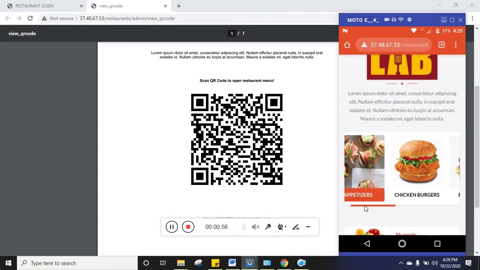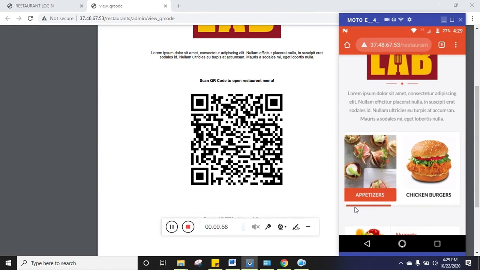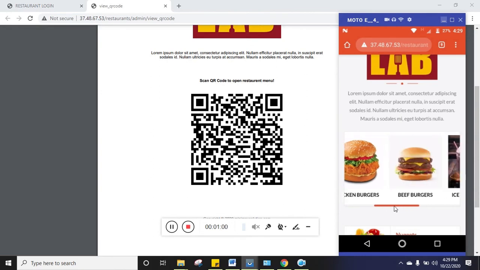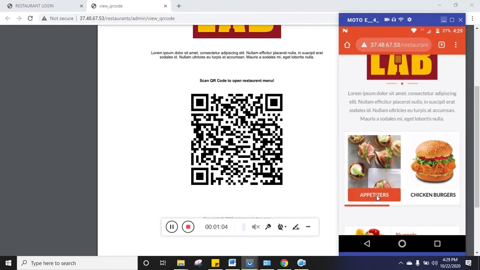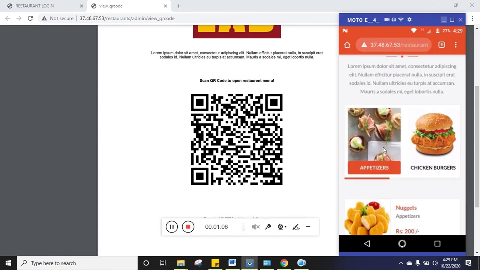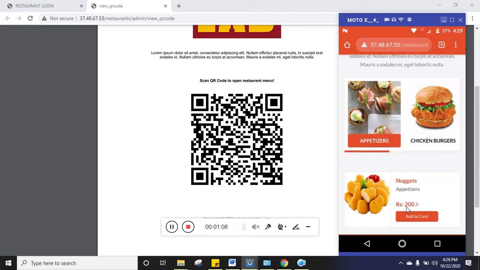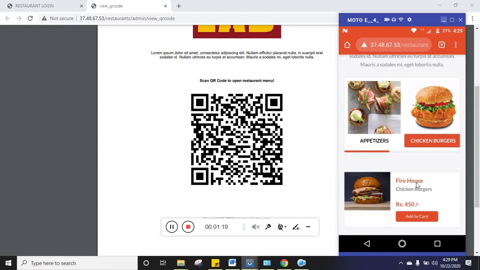Like in this restaurant, right now they are having 4 categories: appetizers, chicken burgers, beef burgers, ice cream and burgers. Each category owns some products. Like for example appetizers own nuggets with their price, and if you want to add any of the products you can add it by clicking the add to cart button. And same for chicken burgers, this category is also having one product available right now.